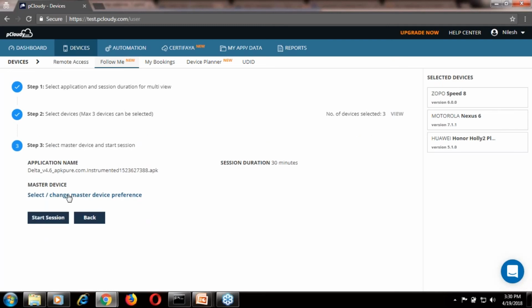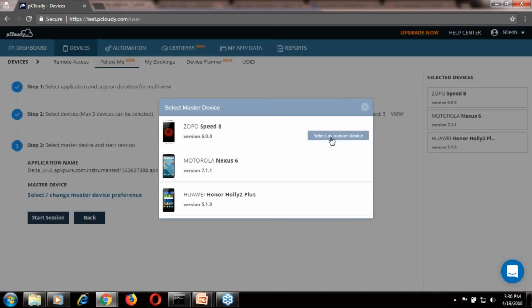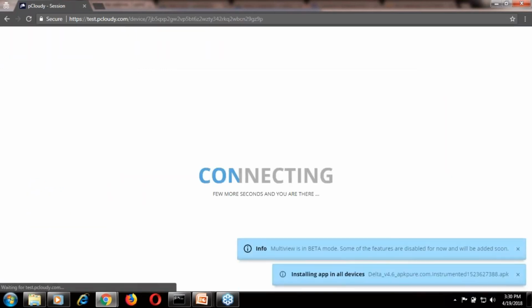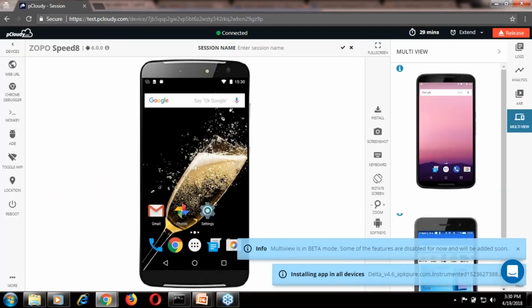So next, let's select Zopo again as the master device and say start session. Okay, so one more piece of information here. Since it's in beta right now, we are not allowing all the other features which you have seen here manually. Those features are not enabled as of now. Only the screenshot feature, zoom in, zoom out feature, and soft keys are allowed at this moment. But very soon, the rest of the features will also get integrated with this particular feature. So you should be able to test the application along with all the features which we support here.